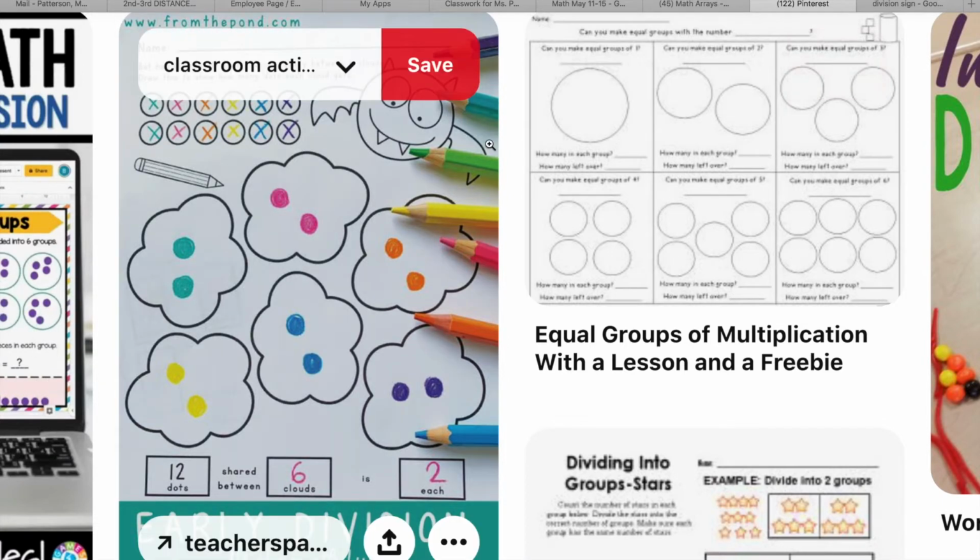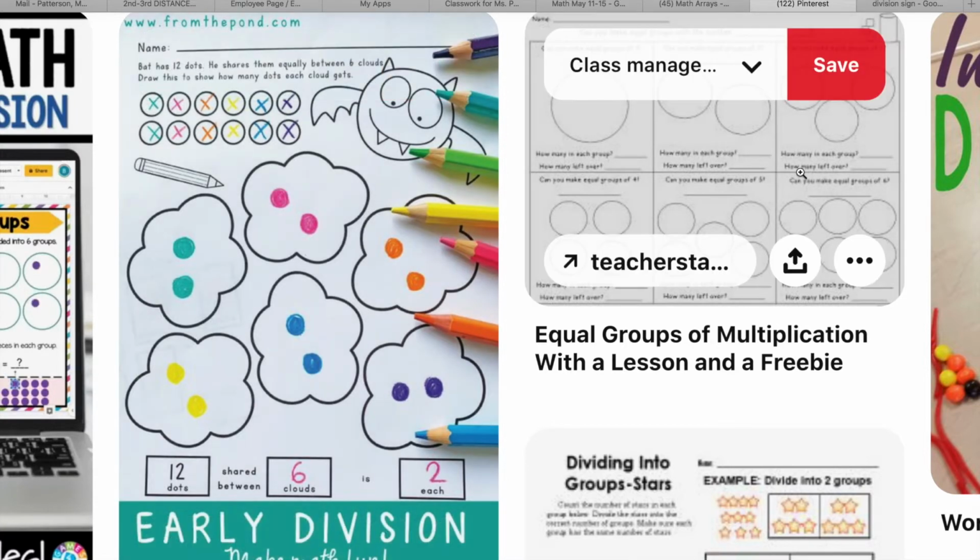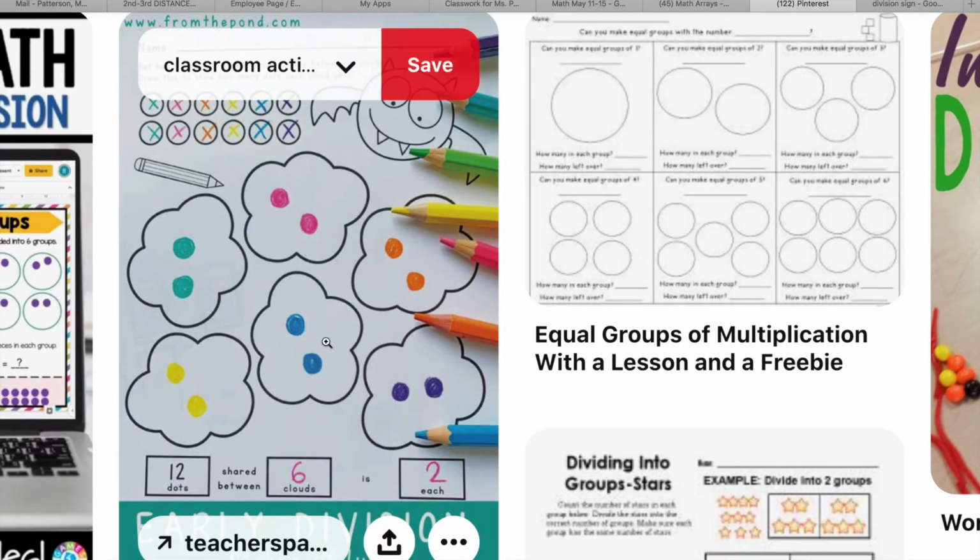So what they did was they put one dot, another, and they just kept putting dots all the way until they got to 12. So they said 1, 2, 3, 4, 5, 6, and then start again, 7, 8, 9, 10, 11, 12. Then they stopped. Then they realized, well, it looks like there is 12 dots all together. There are 1, 2, 3, 4, 5, 6 clouds. So there is 2 dots in each cloud.